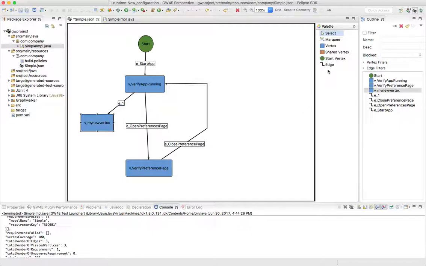And now I'm going to create the second edge, and I will call it e_2. Okay, so saving the work. Now we would like to test and focus our test on a specific path.